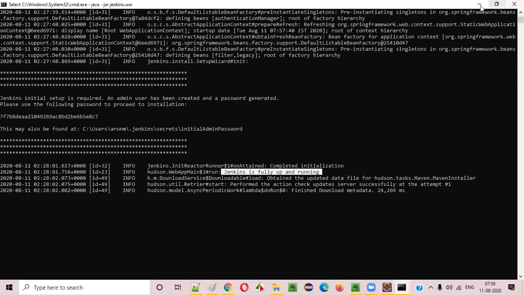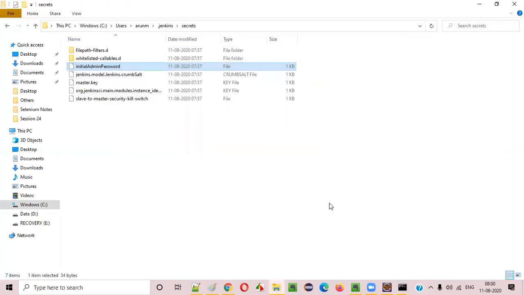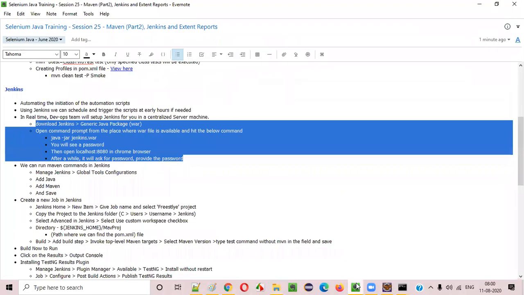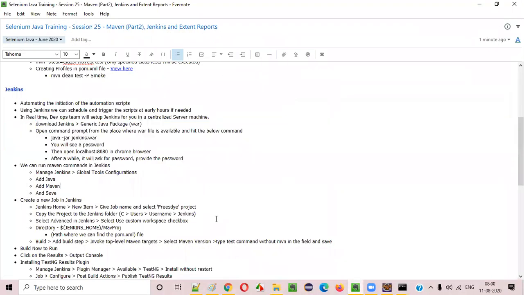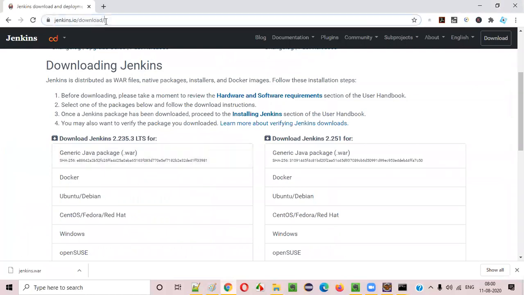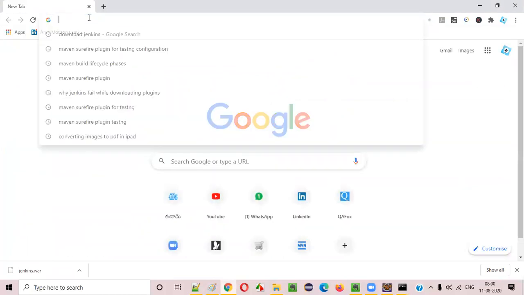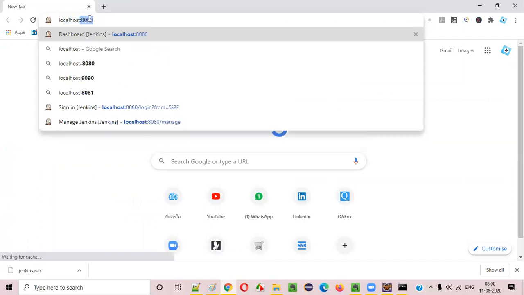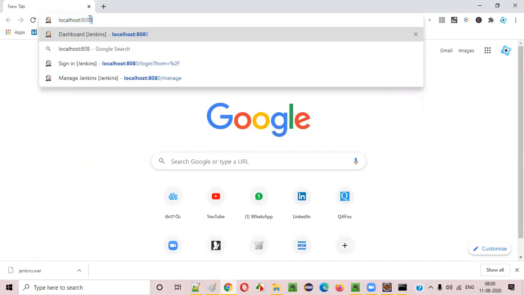Once Jenkins is up and running, don't close this command prompt. If you close this command prompt, Jenkins will close again. So it should stay up. Now go to your browser. Open any browser here, and type localhost colon 8080.